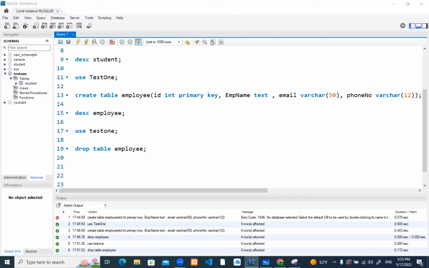Okay. We have a question from Mustafa Mangal: can you explain use test one? Okay, Mustafa, test one is my database name that I created yesterday. And the use command is for selecting that database. Whenever you do any operation on one of your databases, you have to first select that database. For selecting that database, you need to use the use command itself.